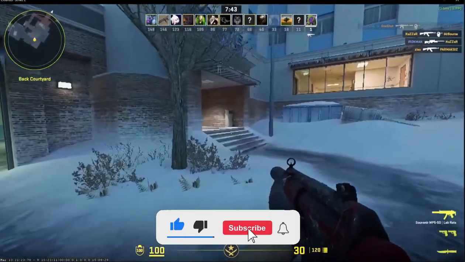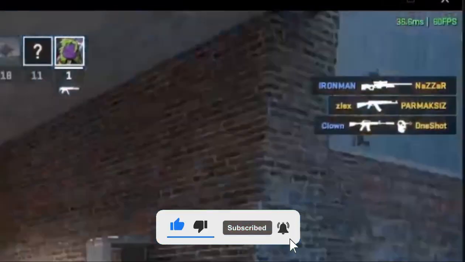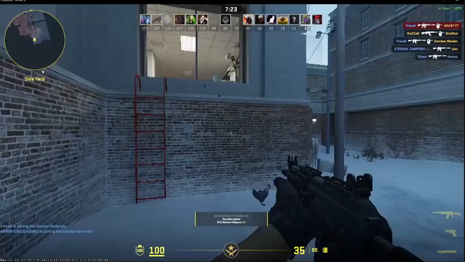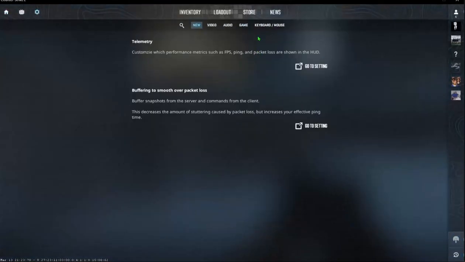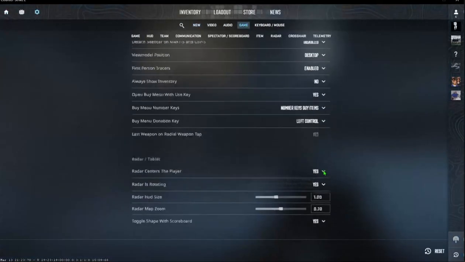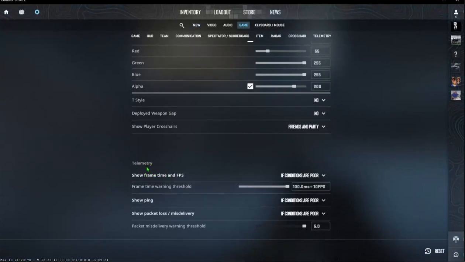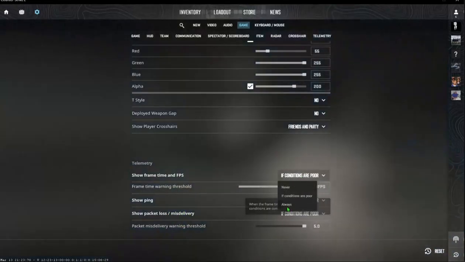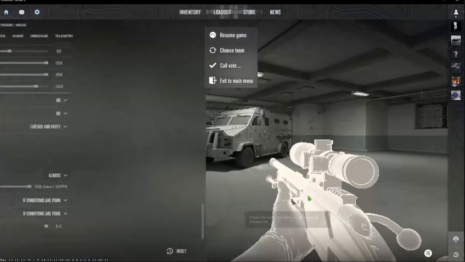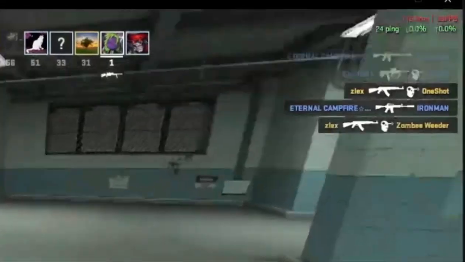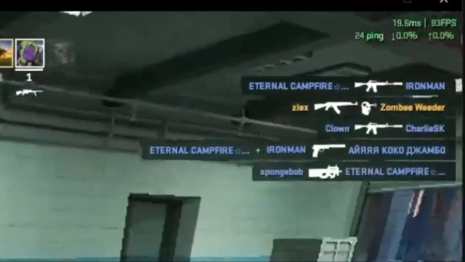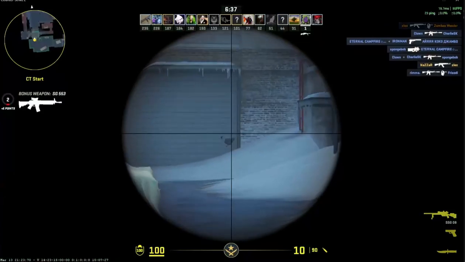If you see, guys, in my right corner you can see my FPS in CS2 and my ping too. Click escape, just go to this gear and go here to game, scroll down below to the end and you will see here telemetry. You can turn all this on. If you see, guys, FPS, show ping and all this, just click this and go always. And if you see, guys, click escape, go back in your game. In the right corner you can see your ping and FPS in CS2.